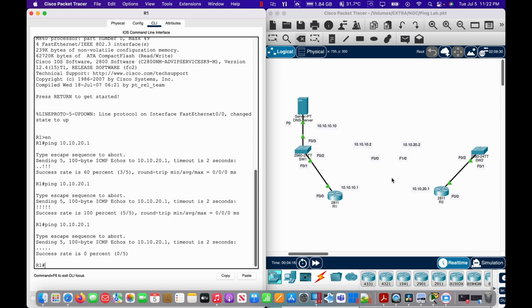10.10.10.1. Router 3's on 10.10.20.1. These are two different networks. Remember, the purpose of a router is to connect two networks together, two or more. So that's what router 2 was there for. Let me undo that and give you an example.